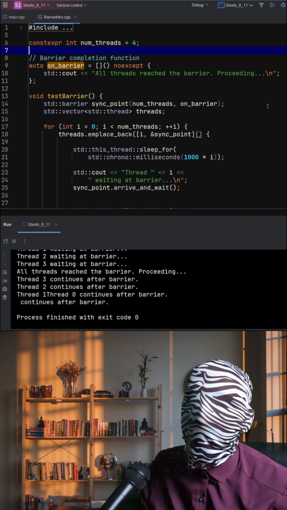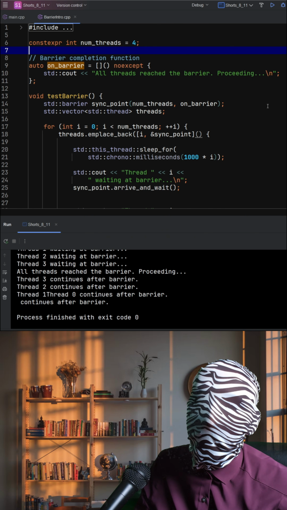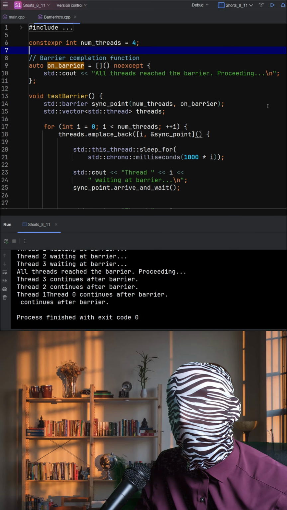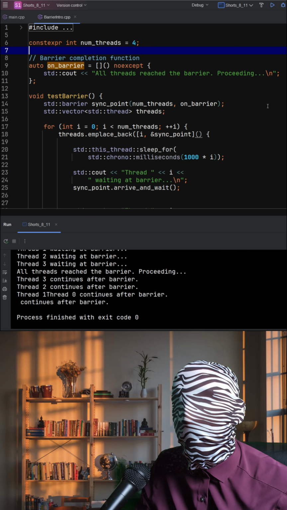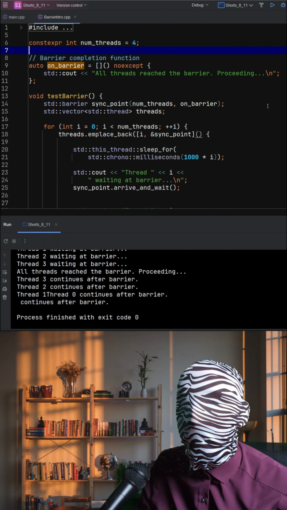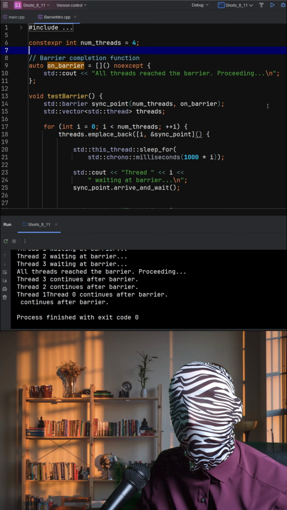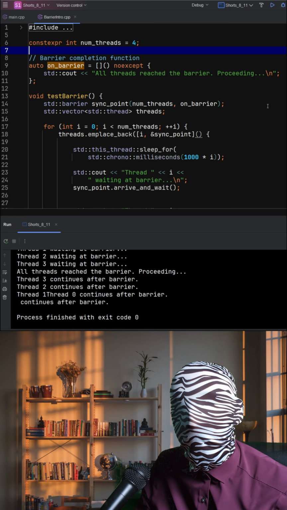Key takeaways are that you should use barriers to enforce deterministic rendezvous points, to ensure a group of threads start the next stage together, and centralize any once-per-stage logic in the completion function. This improves correctness and makes stage-based parallel pipelines easier to reason about.